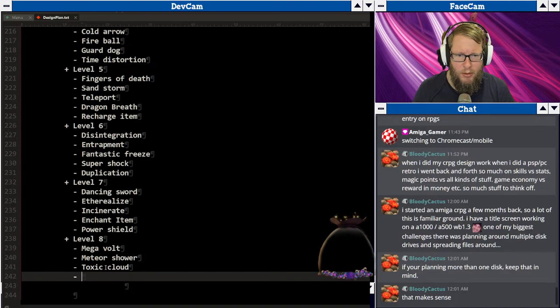Toxic Cloud is going to come in here as a level 8 spell. It's going to be a lot more powerful.